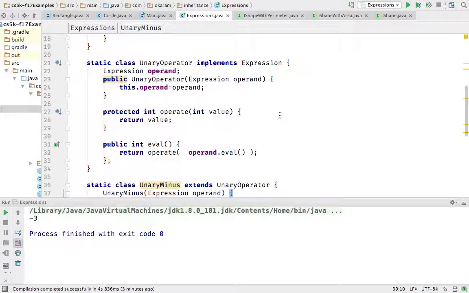Superclass and subclass. Now, in terms of philosophy, you have an is-a relationship. And if you think about it, it makes sense, right? A literal is an expression. So when you're implementing an interface, you are an expression. Also, when you extend a class, so unary minus as a class is a unary operator. Does that make sense?